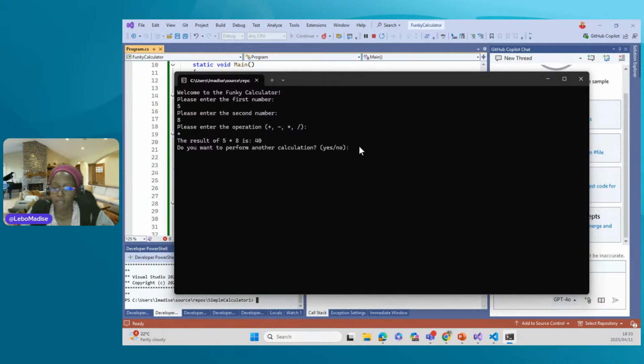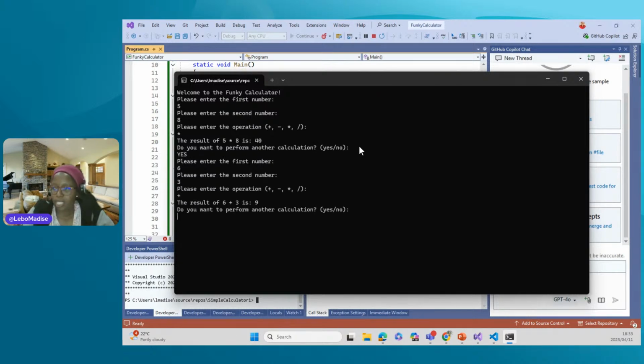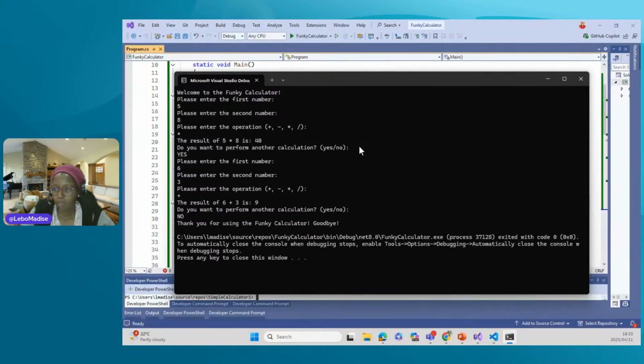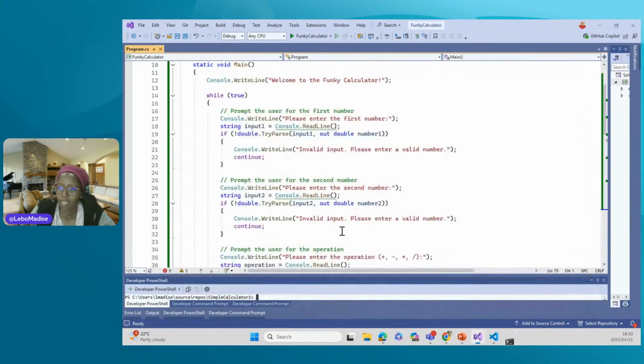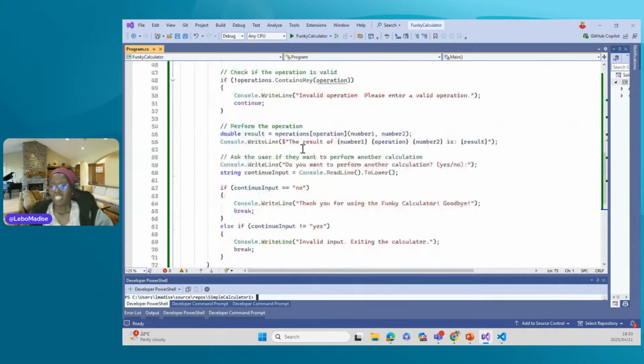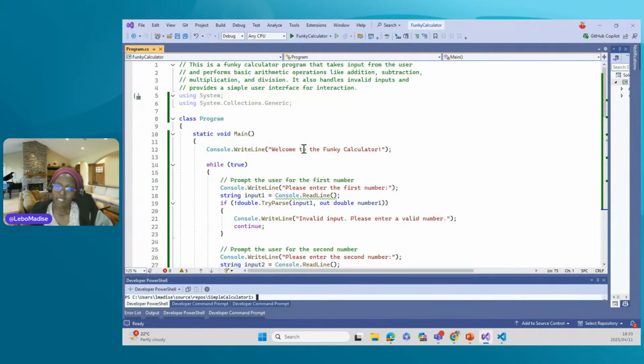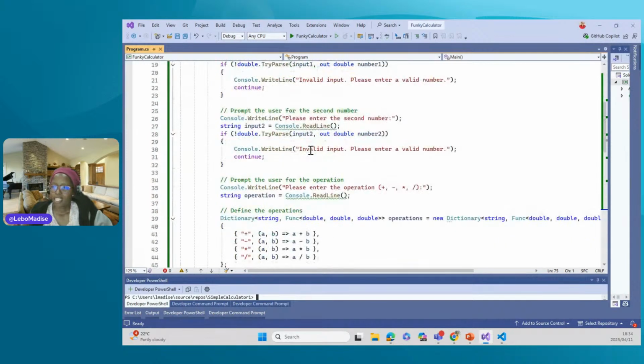And now it's asking if I want to perform another calculation. I'm going to type yes in caps. So see, it did the whole lowercase thing that I saw in the actual code. And then now I'm going to do 6 plus 3, which is 9. And now I don't want to play anymore. So I'm going to say no. And it says, thank you for using Funky Calculator. Goodbye.